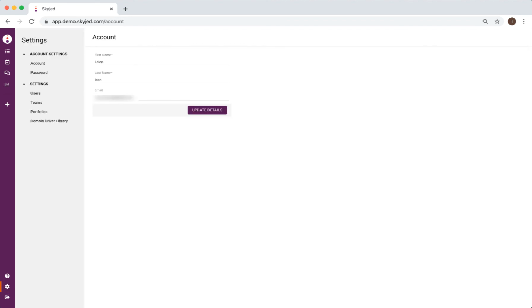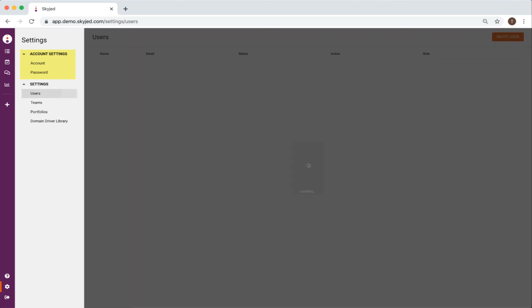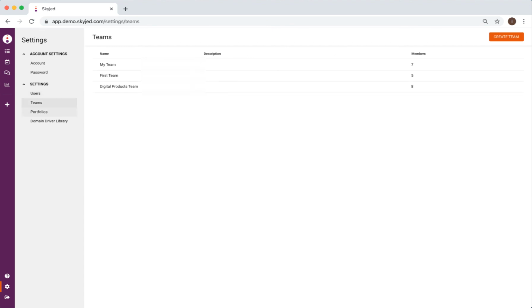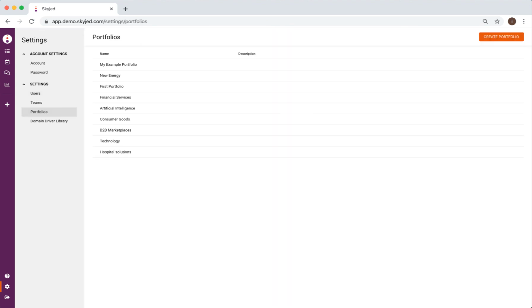Clicking this will take you to your Skyjed settings, and here you can modify your name, email, or password. You can also manage your virtual team here. You can invite and remove users with different levels of access. You can create teams, activate portfolios, and create custom drivers to add to your overall product audit health score.